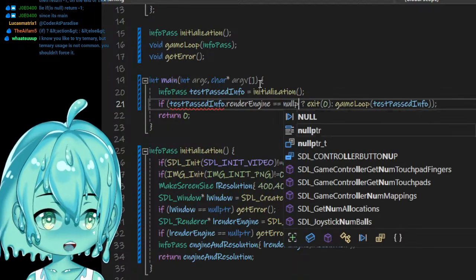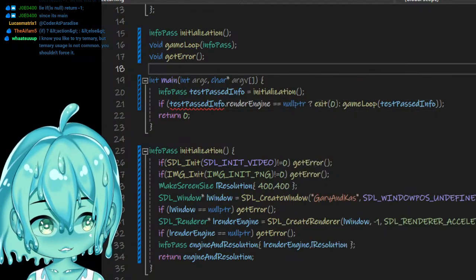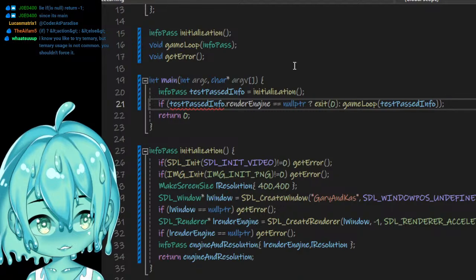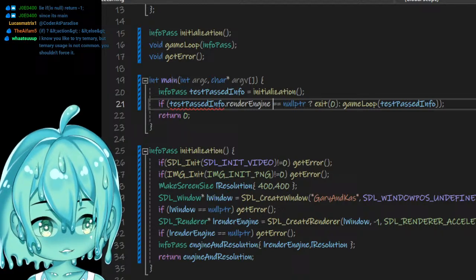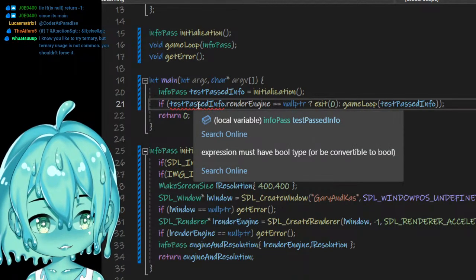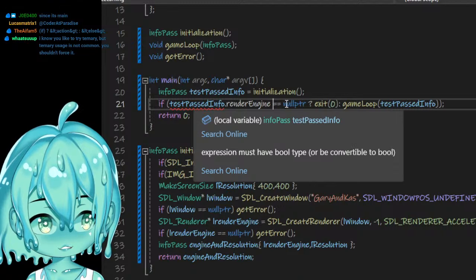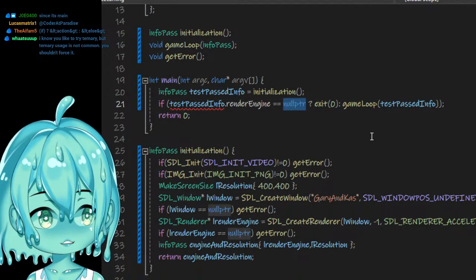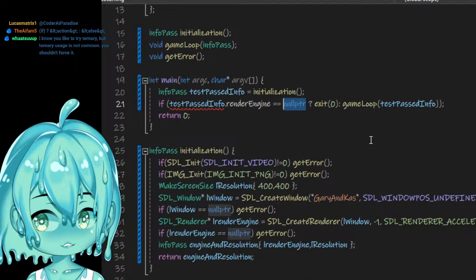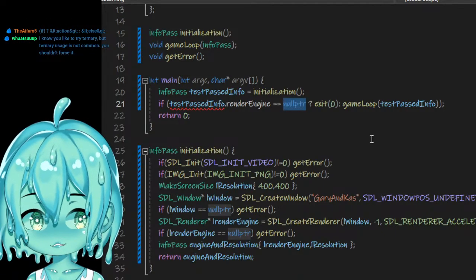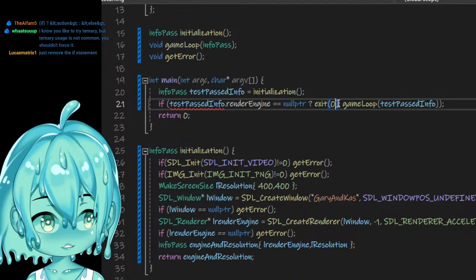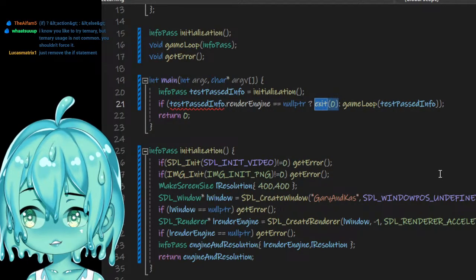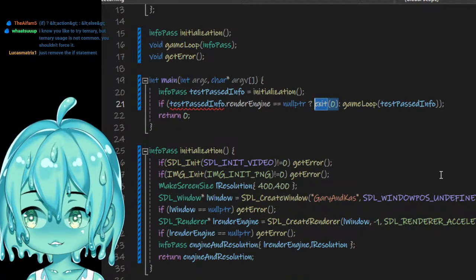Chat, am I doing this wrong? Am I a moron? I mean, I am, but what's wrong here? Void is not valid. A conditional expression of type void is not valid for this struct. Oh, it's not a pointer. Oh, shit. If action else. Okay. So it's not a pointer.